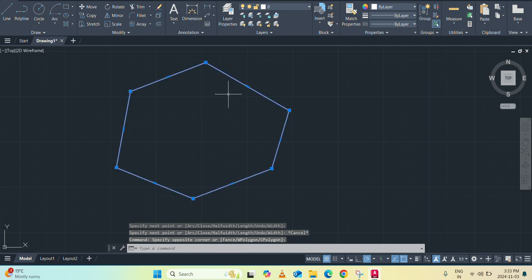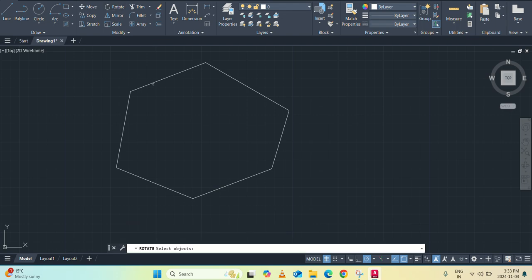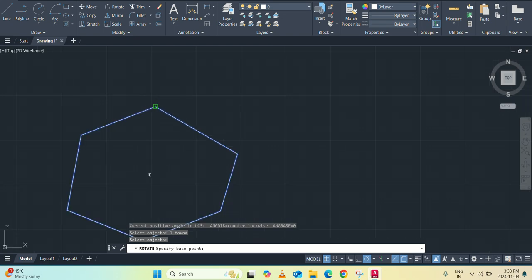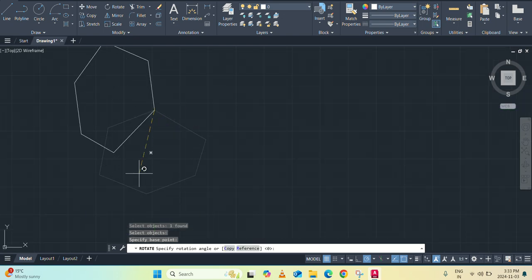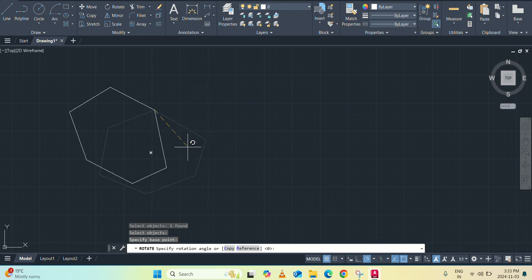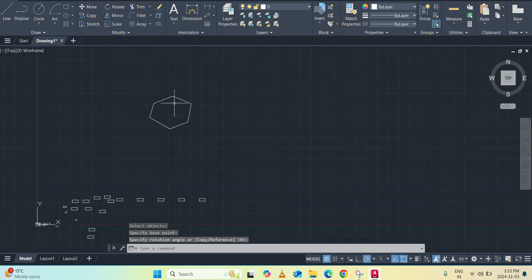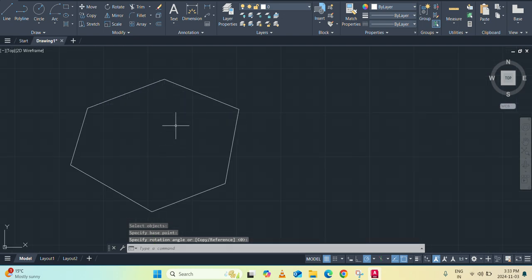And if you want to rotate this object, we have the rotate command. Select the rotate command, select the object, then say enter. Then we need to choose the base point. We can choose the center point, this point, whatever we want. So I will choose this one. You see it rotates like that. We can rotate it at any angle by saying 30 degrees, 40 degrees, whatever. So you see, it works very well.